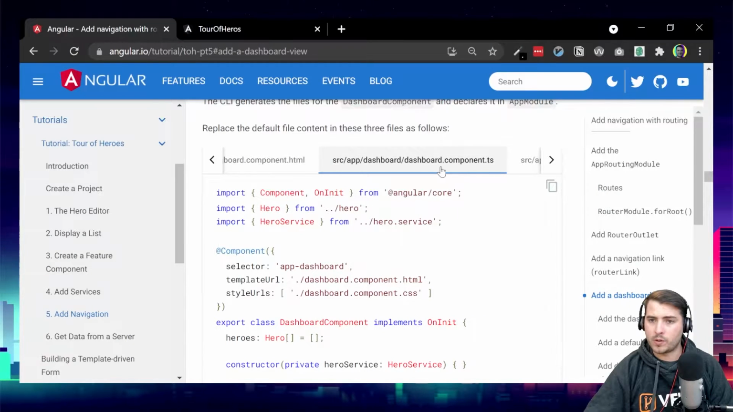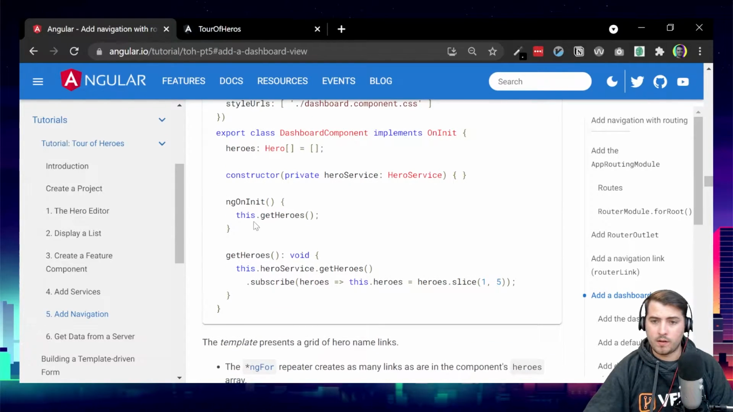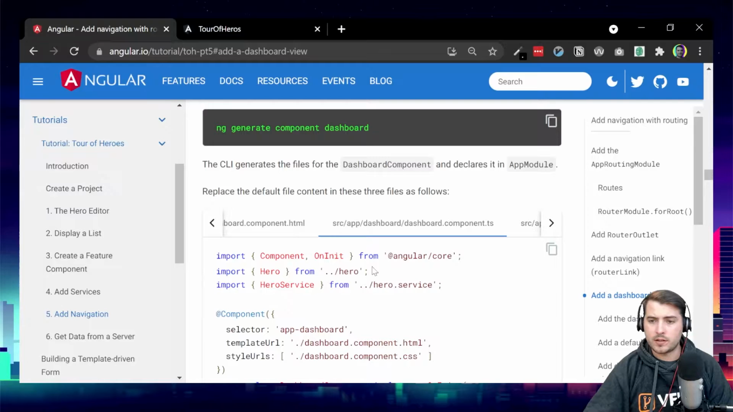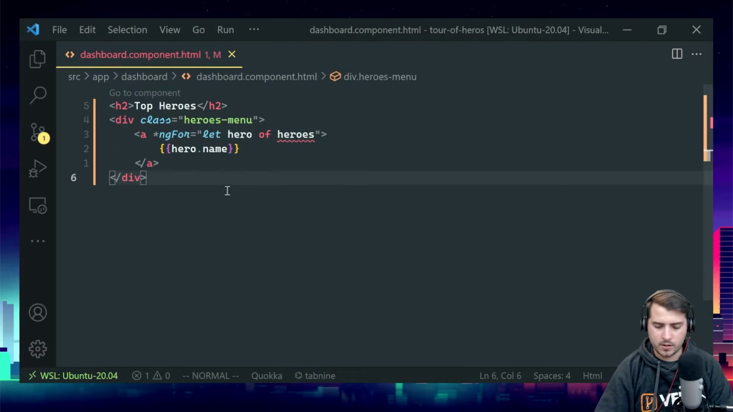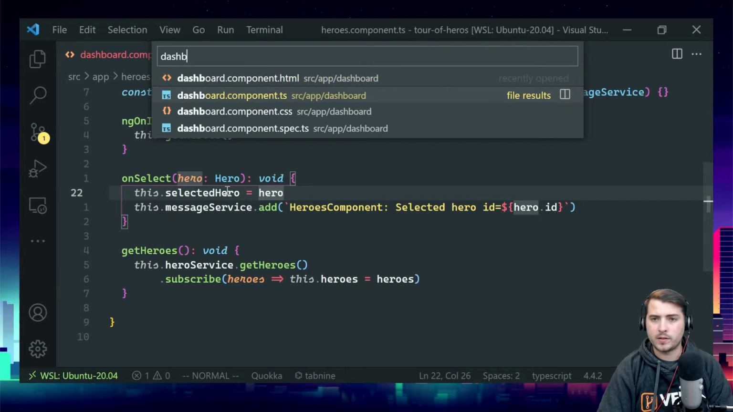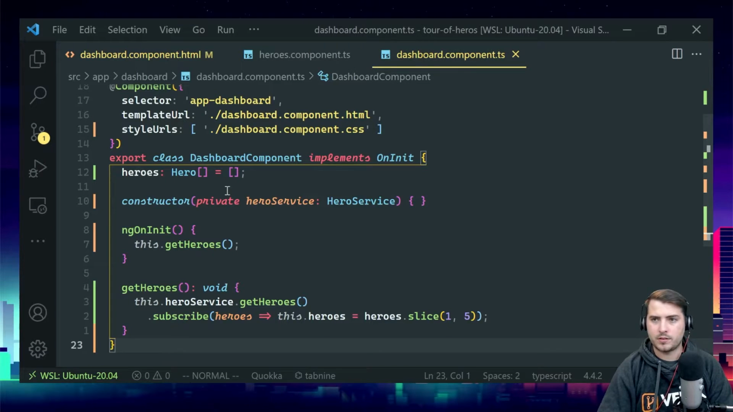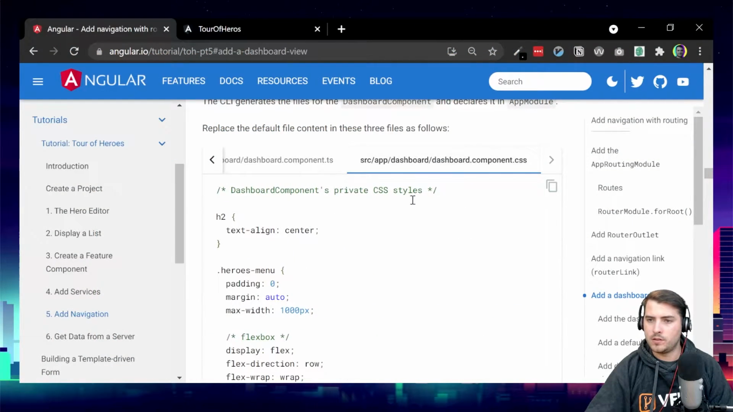So let's go over to the component TS file. And this declares our heroes here. We're bringing in a hero service, something that we've done in our hero component. So this looks almost exactly like our heroes component, the only difference here is we're slicing out, I guess, the first 5 or whatever. Yeah, makes sense. So I'm just gonna copy this. We're gonna switch back over here. Sorry, not the hero component, our new one, the dashboard component. This one. And we'll just replace everything that's there with this. Looks good to me.